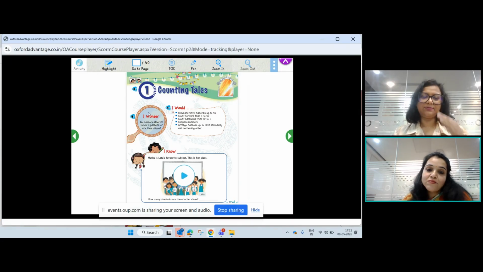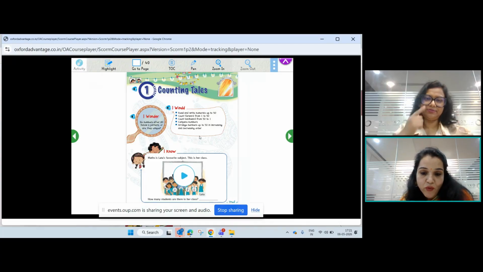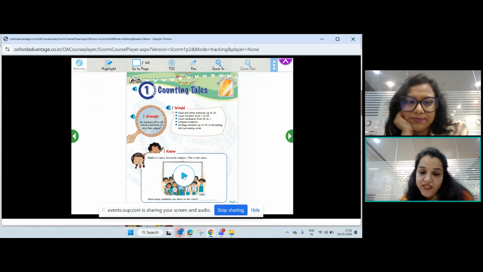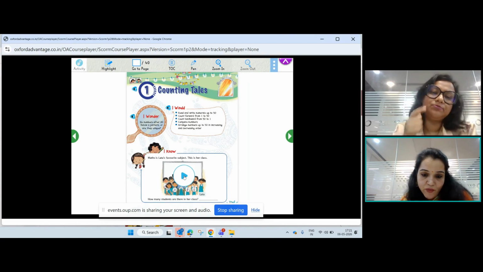So you see there is I wonder. The audio button is available with different sections, and you can play the audio button whenever you wish to. And below this, in the I know section, so this has been taken from the book. I mean, we have made it interactive here in the ebook.